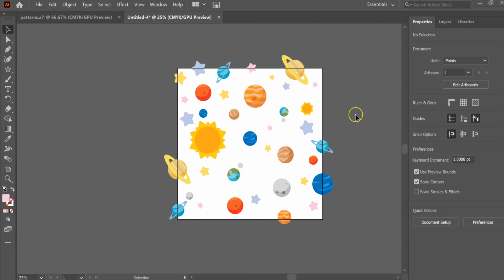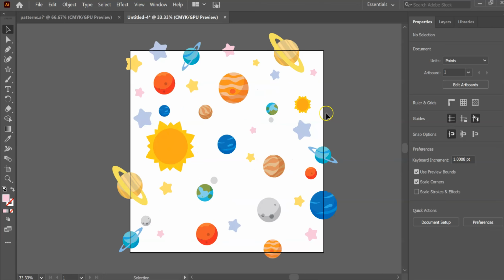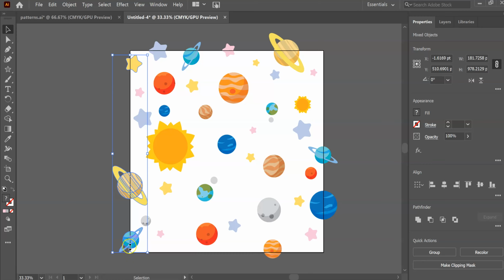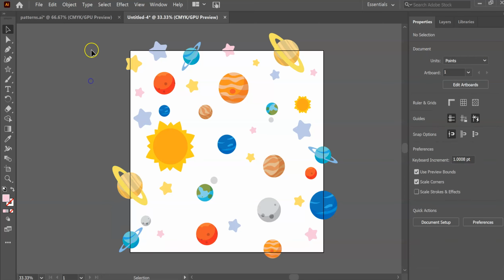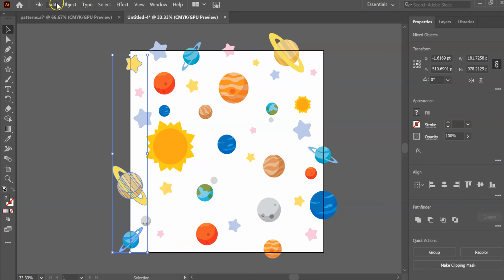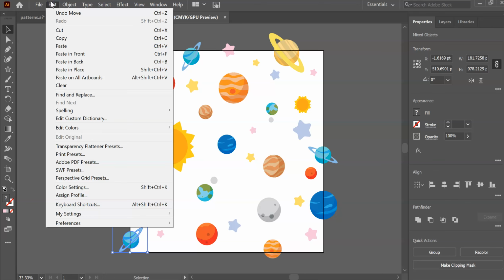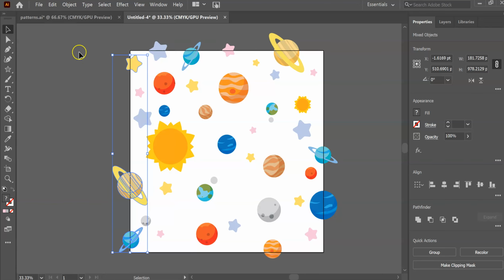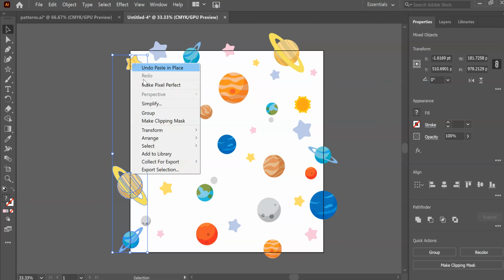Okay, so let's move on to the next section. Let me just put this in the center. Okay, here we go. Okay, this is pretty easy. You're going to basically have to create a marquee selection with the selection tool. So click and then select whatever's on the edge right here. So let me show you guys. Make sure you go edit, copy, and then edit again, paste in place, and then you should group them. So right click and group.